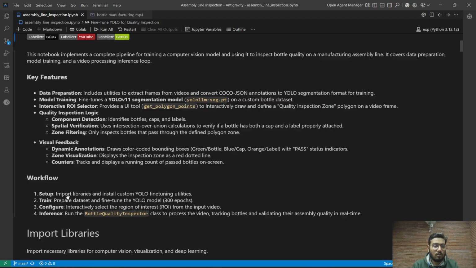So let's see what our workflow will be. Our workflow will be simple. We first have to install some libraries and some YOLO fine-tune utilities. Then we have to train a YOLO model. Then we have to configure the zone where we are going to detect our bottles for inspection. Then we are going to create a class which will perform tracking of bottles and validate their assembly quality in real time. So let's see how you can do that.